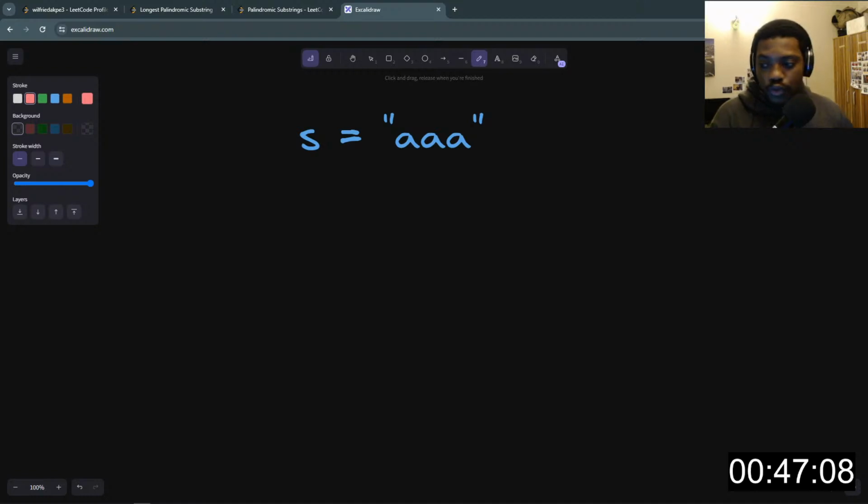So I'm going to use 2 pointers for this question, which is what I did previously, right? The 2 pointers are going to help me create a valid palindrome starting from a certain point, right? So it's going to go this way. So I have my left and right pointer here, right?